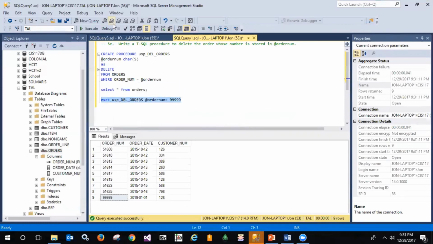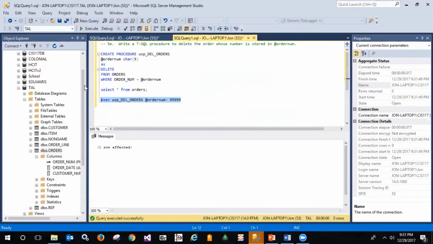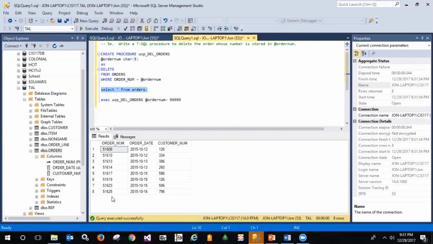Highlight that and execute it. One row affected, very nice. Select it again, and the bogus record that we added is now gone from the database. We are good to go.